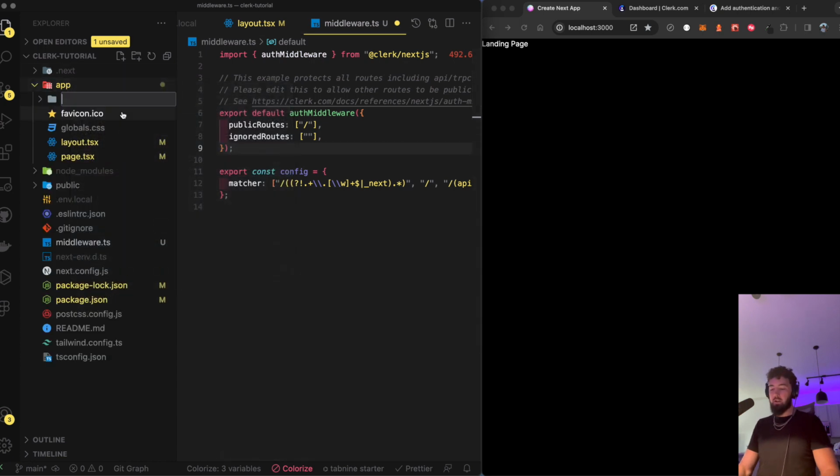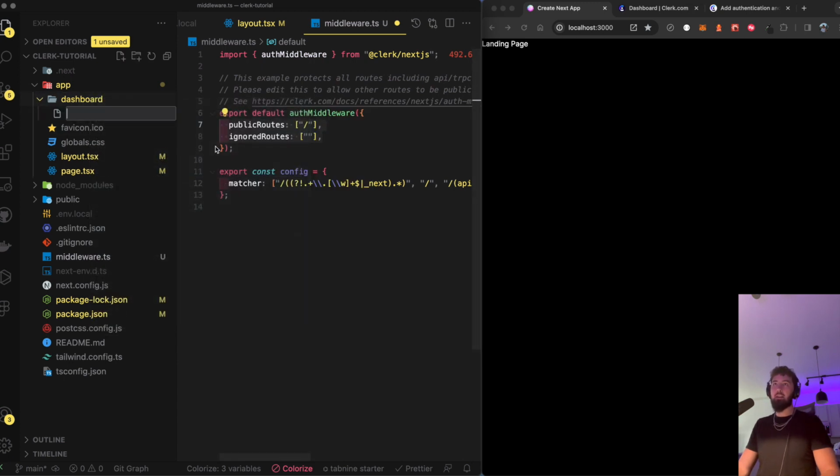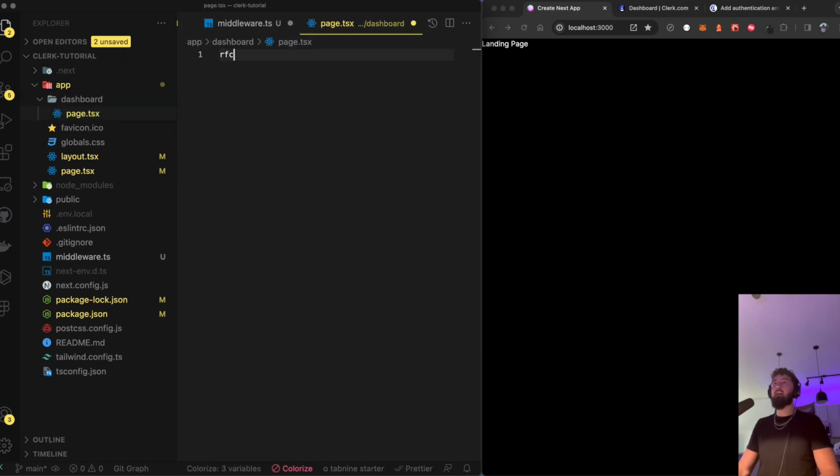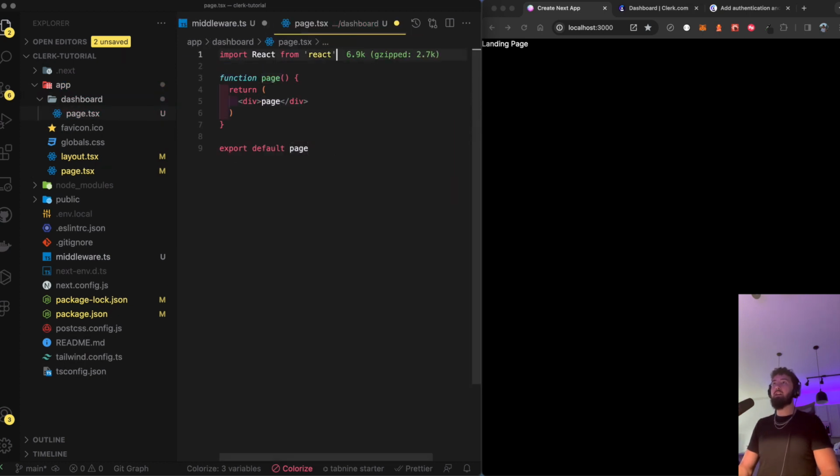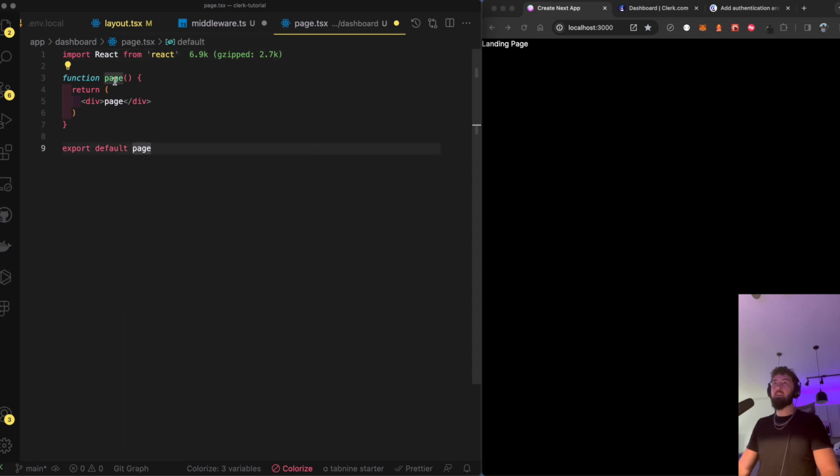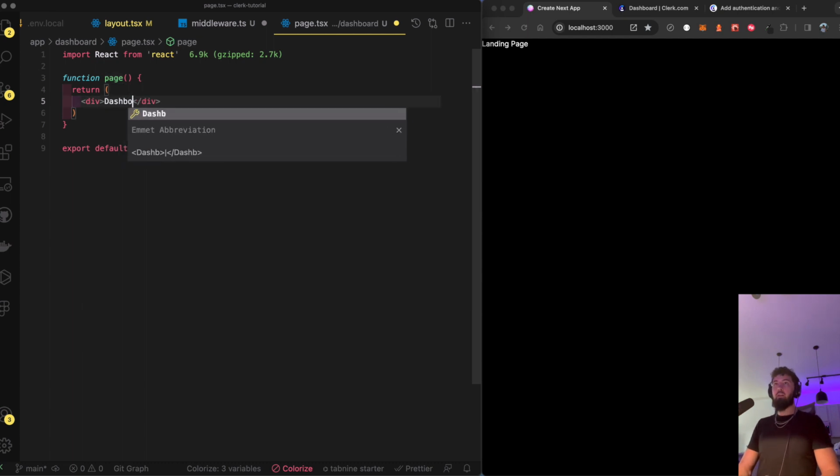So I'll build a new page. This will be our dashboard page. And because it's not a public route, we should not be able to access the dashboard page. So I'll name it page.tsx, and we'll say RFCE just to initialize the React snippet. But as you can see, this will be our dashboard page.